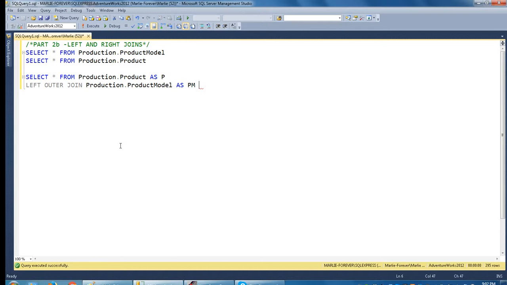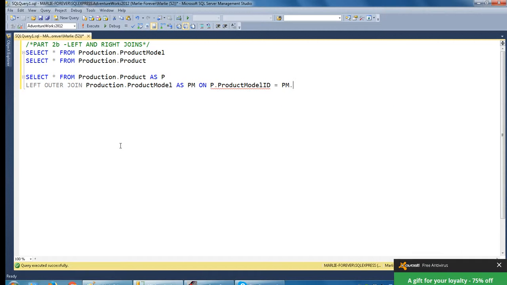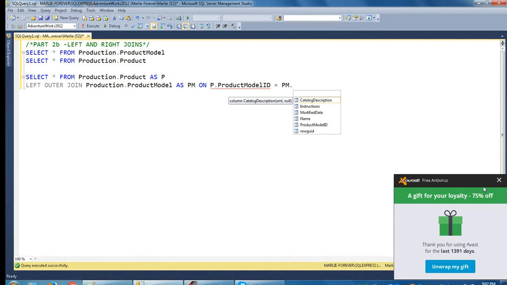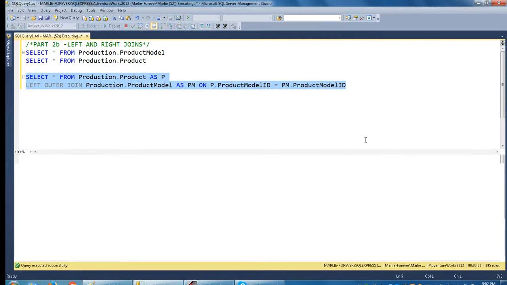After here, it's the exact same as if you were doing an inner join, left join, right join, any type of join. It doesn't matter. It's all the same after this part. So you're going to say ON P dot, and we're going to be joining on the ProductModelID on both tables, equals PM.ProductModelID. Perfect. So now let's see what this gives us.